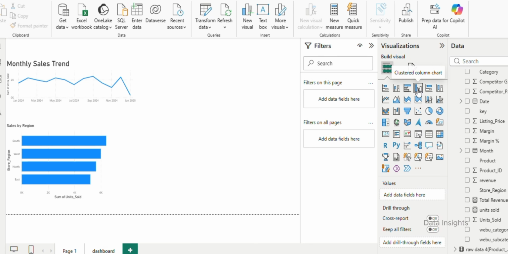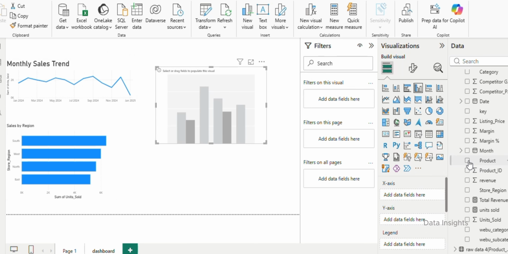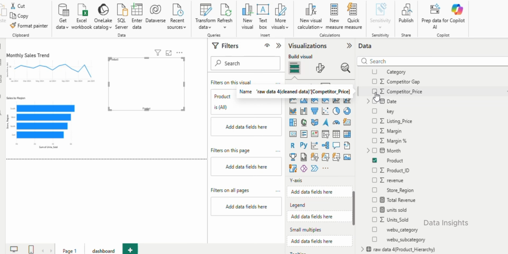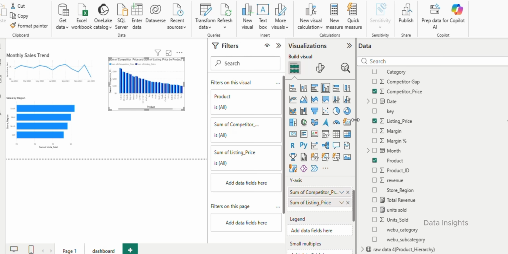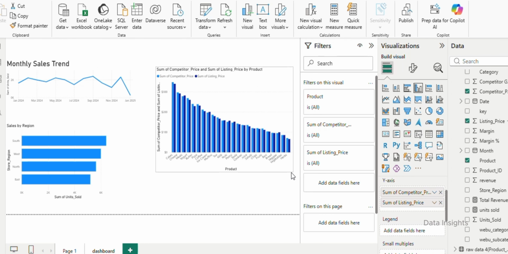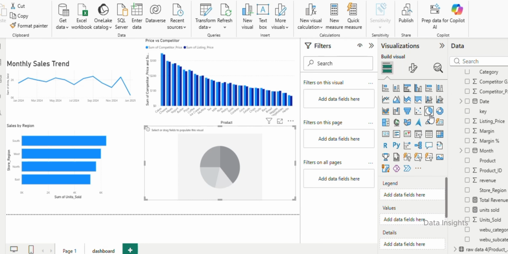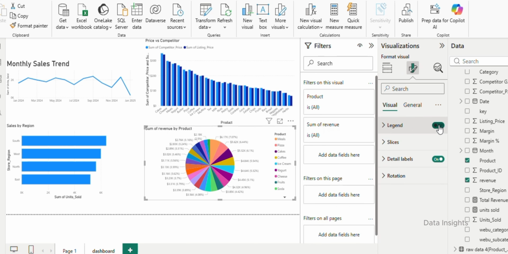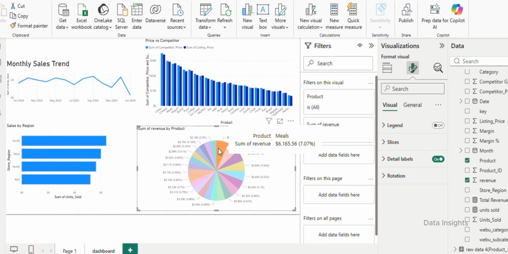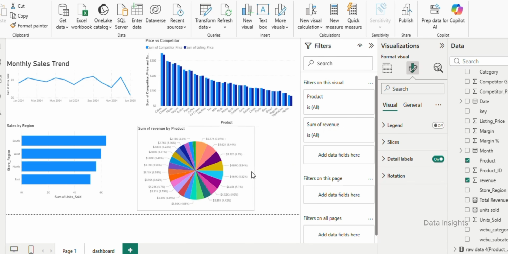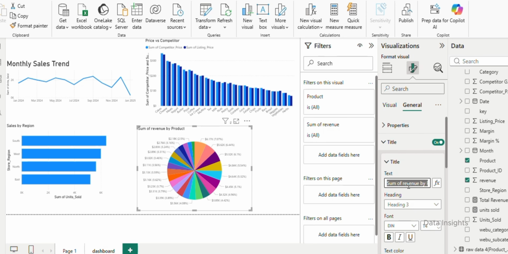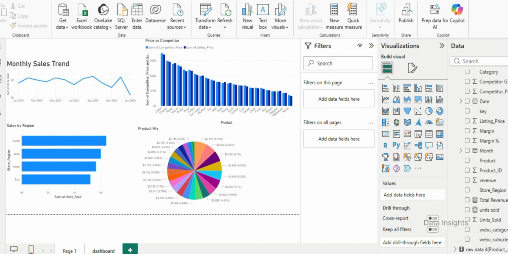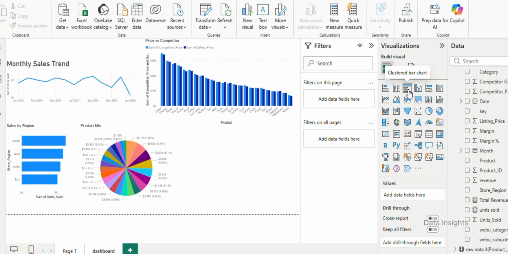The next one is a clustered column chart, where we put the product and our listing price versus the competitor price. Next we create a pie chart, or you can also use a donut chart. Here we put the product and the total revenue. This shows what percentage each product gets in the overall.